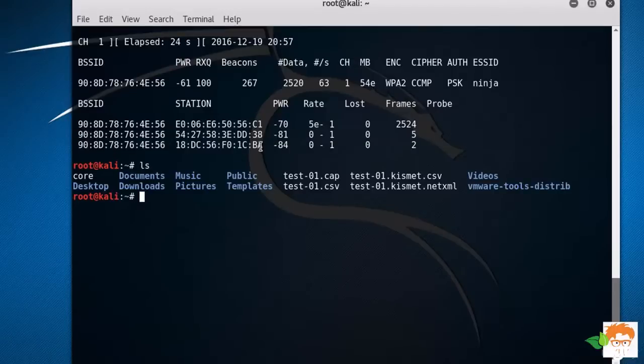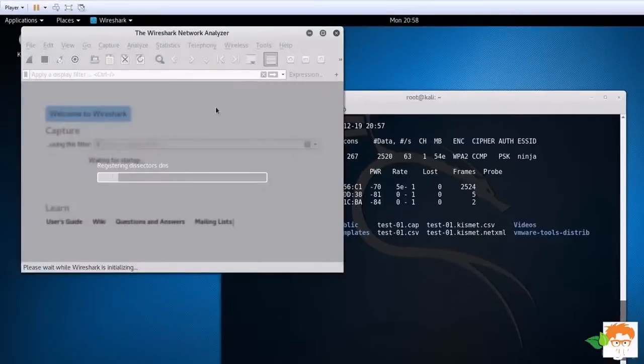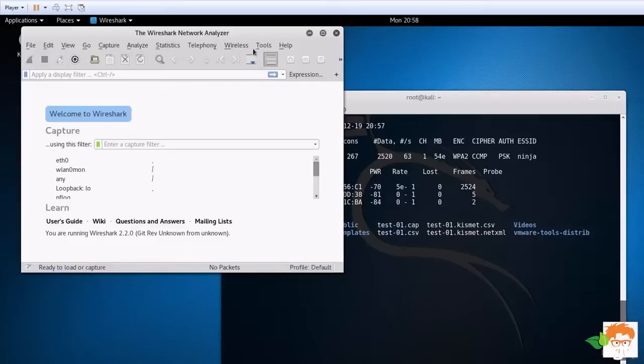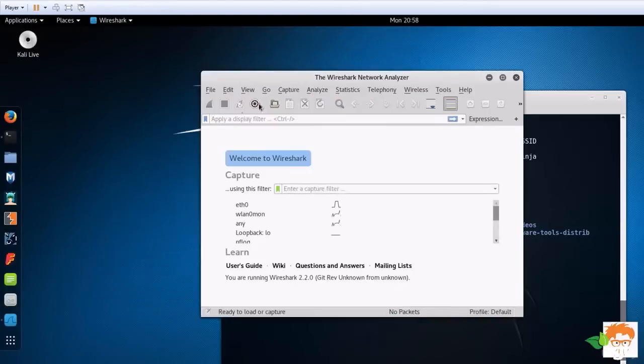For that I am going to make use of Wireshark. So I am going to open Wireshark by typing the wireshark command in the terminal. Hit enter. Now it is taking a bit of time, and there we go. Now it is loading the modules. Now it is giving us a warning, so let's click on OK.